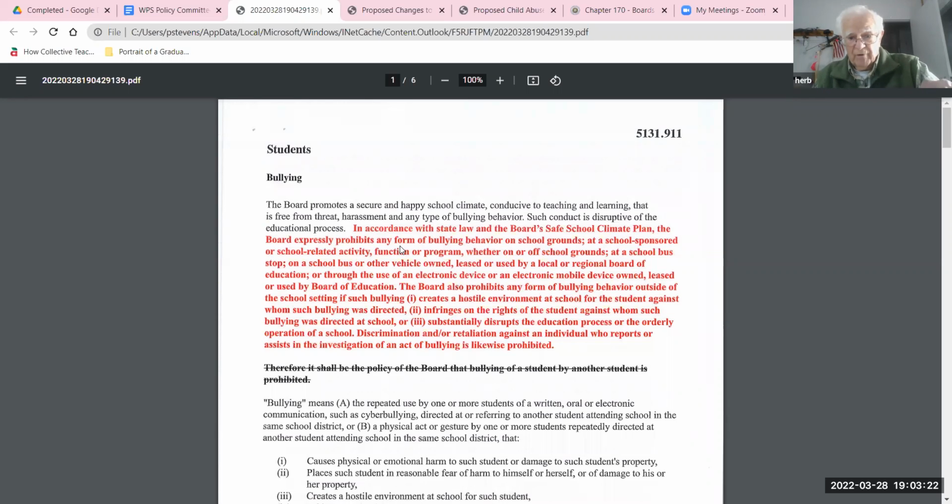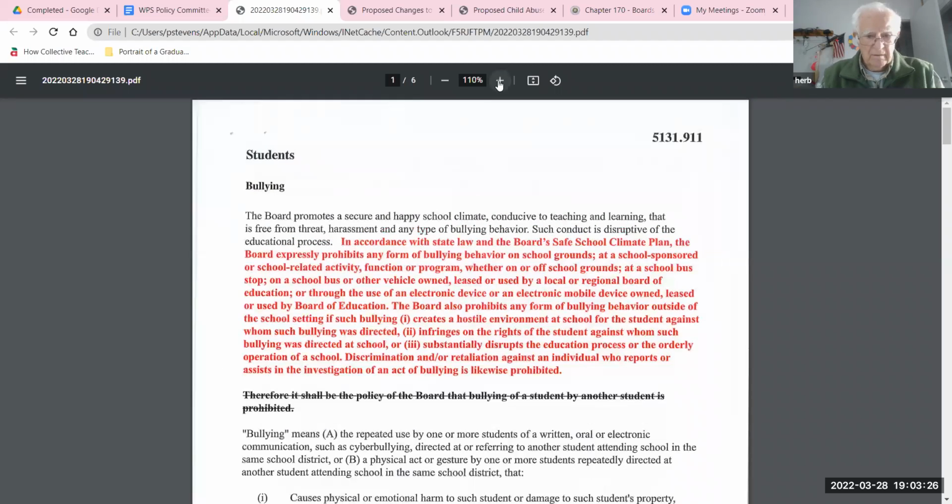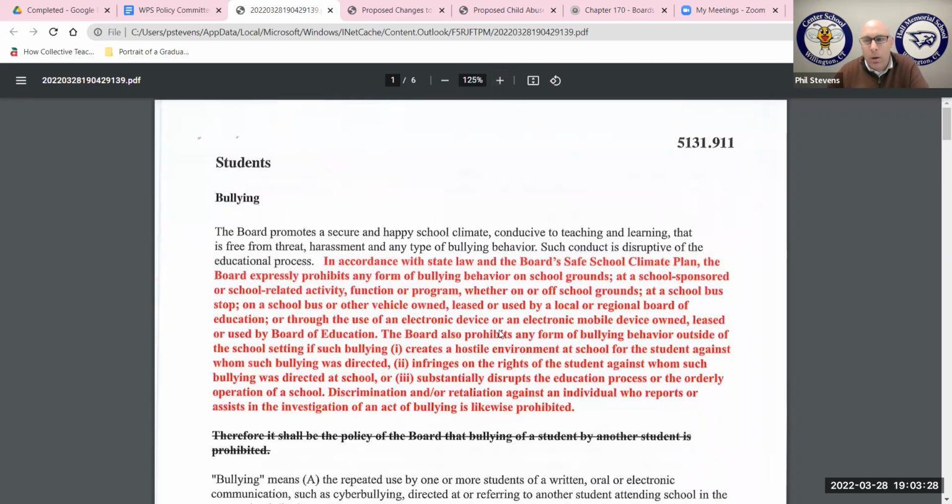I can't read the red part, actually. Can you see? But I have the policy in front of me, so maybe that'll work.